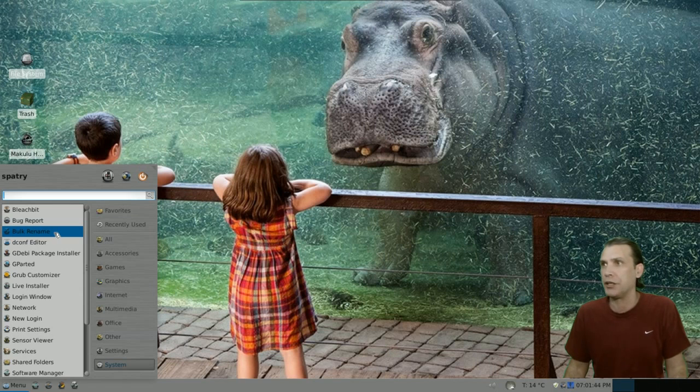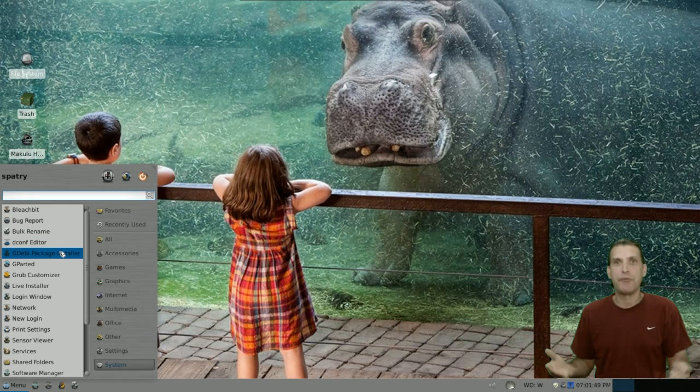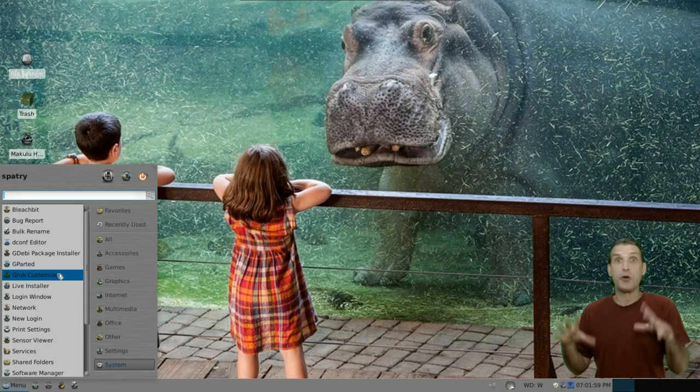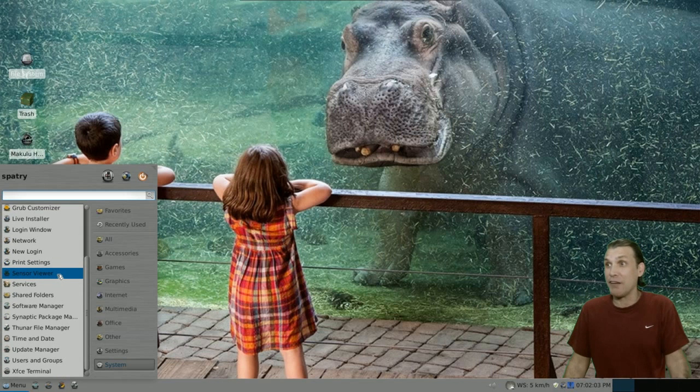I love that utility. Okay, you also get the GDebi package installer, so if you download a deb file, you just double-click it, GDebi picks it up, and installs it for you. How cool is that? You get the Grub customizer, so if you want to put a family photo on your Grub menu, this is the tool that will do it. They thought of everything with this one.